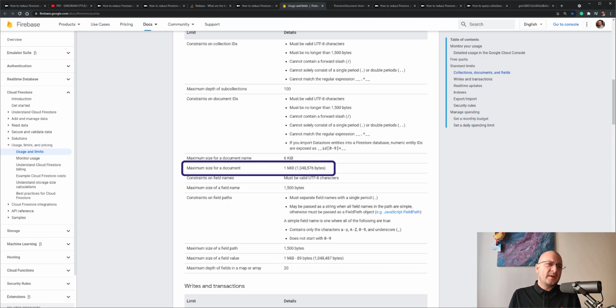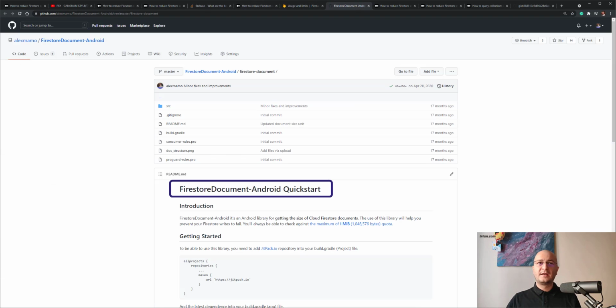Honestly speaking, when it comes to storing text, we can store pretty much, but as the arrays become larger, we have to be careful about this limitation, because if you reach the maximum limit, the writes may start to fail. Luckily, in Android, there is a library called Firestore Document Android, which can help us always check against the maximum quota.